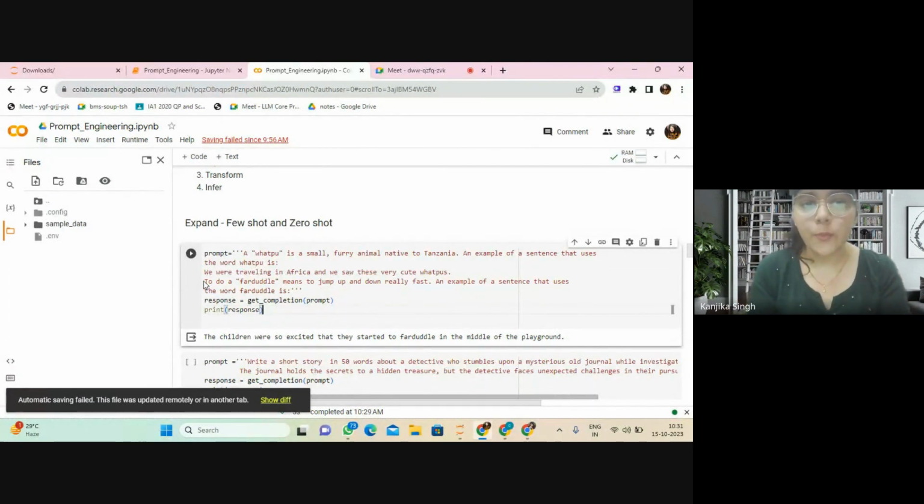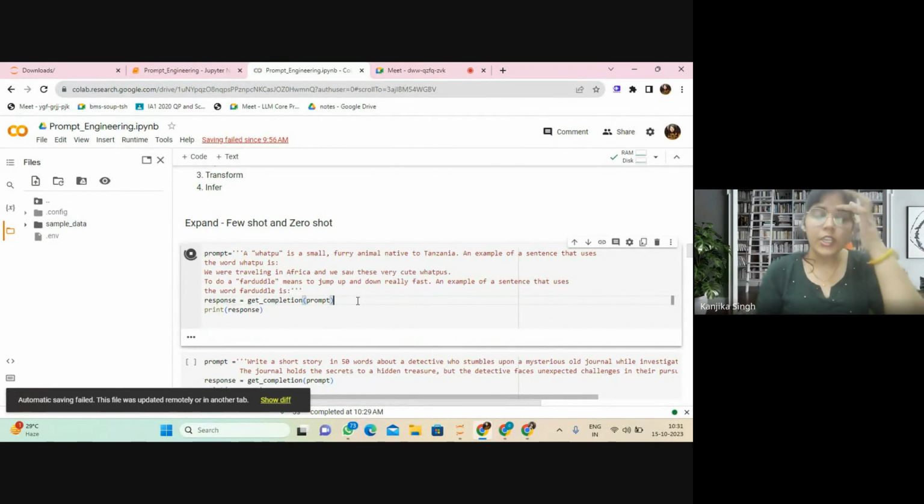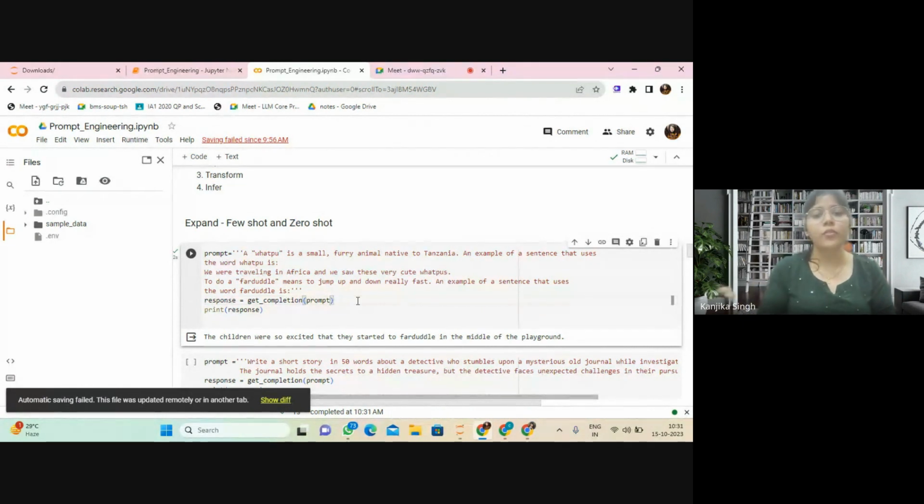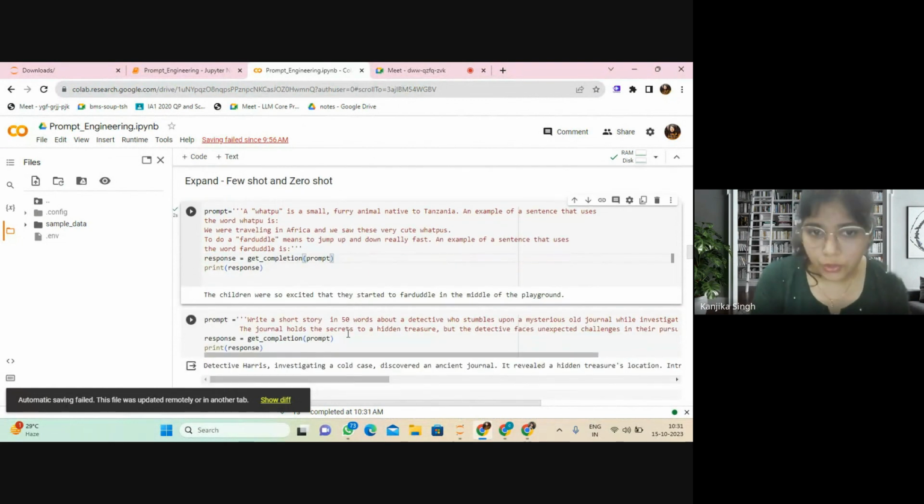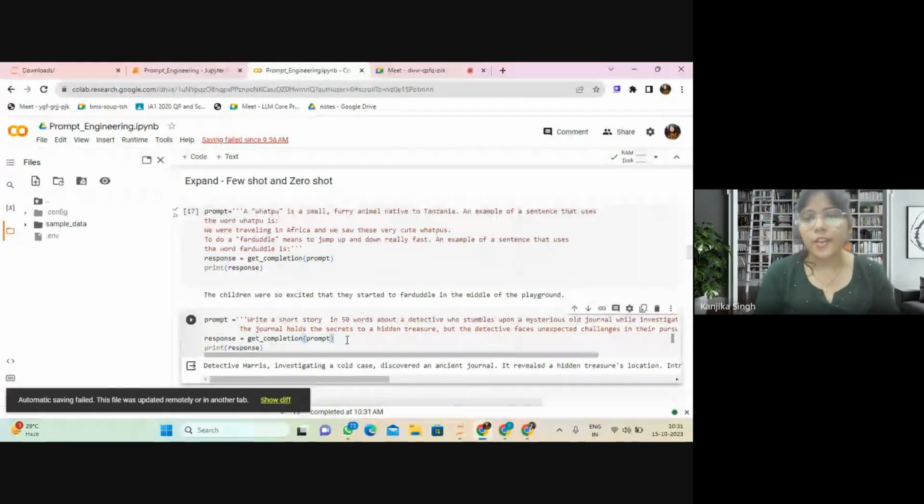Similarly, here again I am providing a particular word which means to jump. It is fardoodle, which means to jump up and down really fast, and then I'm expecting the model to complete the sentence on similar grounds. So here I am giving some examples to the prompt in order to explain how it should respond. Since I'm giving a reference or example, it is an example of few-shot prompting for expansion of text. Another example of few-shot prompting could be not giving an example but explaining the scenario.